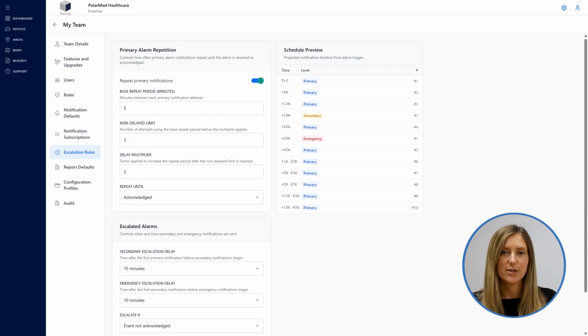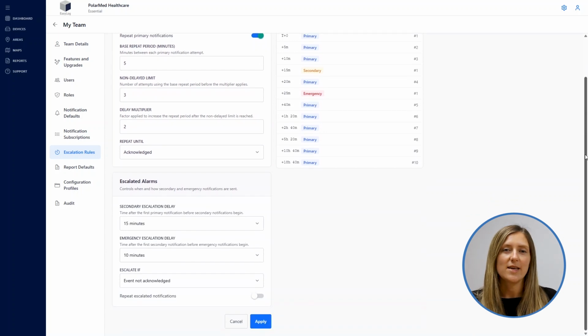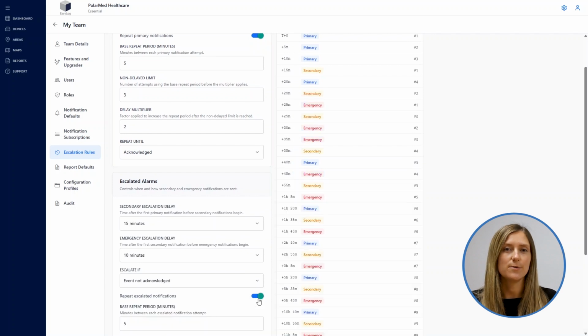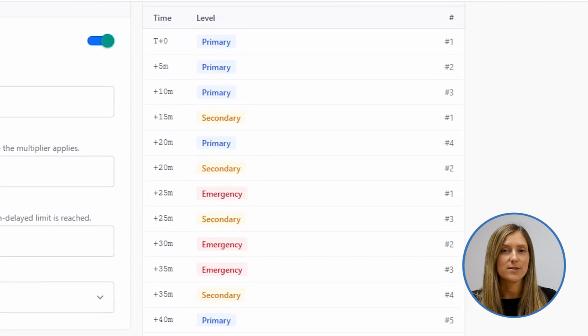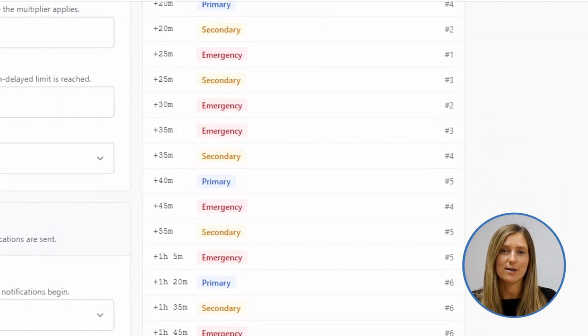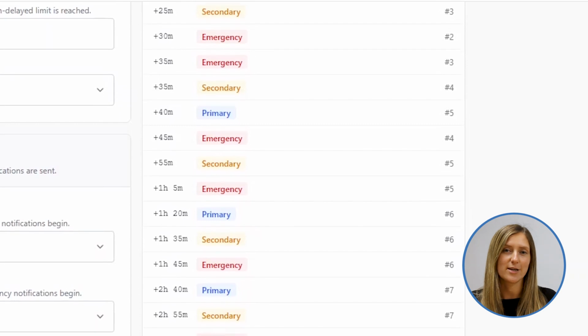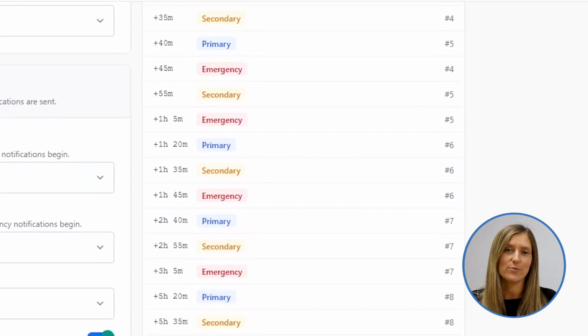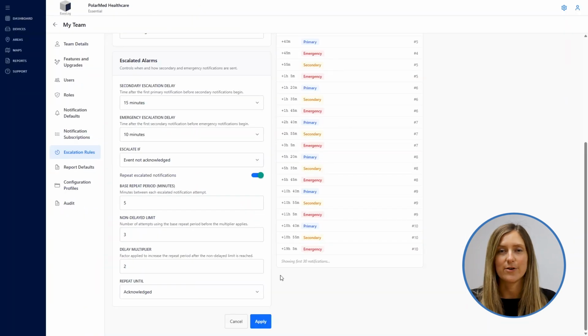If required, secondary and emergency notifications can also be repeated. Enable repeat escalated notifications to reveal additional notification options. The schedule preview provides a complete overview of your notification timeline, allowing you to clarify when each primary, secondary, and emergency notification will be sent. Once you're happy with the configuration, select Apply and save your changes. Your escalation rules are now configured, helping ensure important alarms are seen and acted upon as quickly as possible.